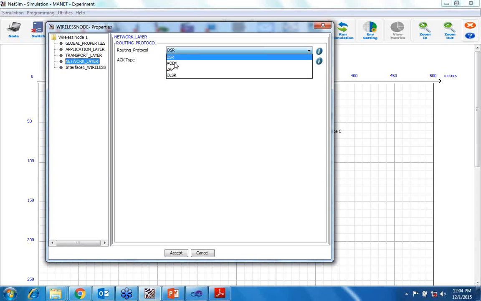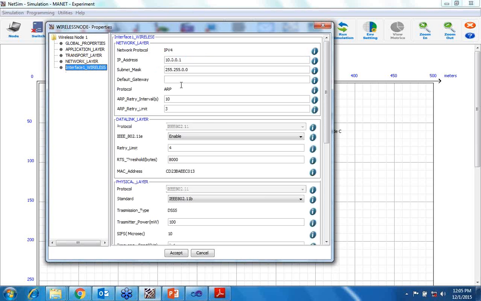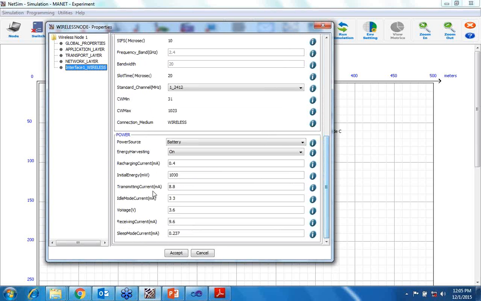You can also change the network layer routing protocol. Then this is the wireless interface. So all the protocols: network layer, data link layer, physical layer, all the layers. Is it all for wireless? Yes, for wireless. For any network.